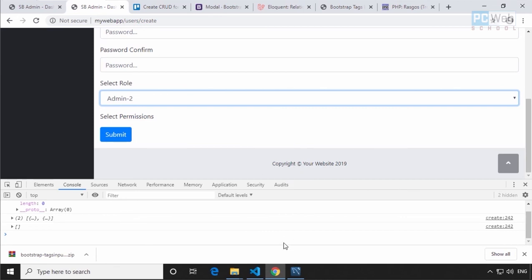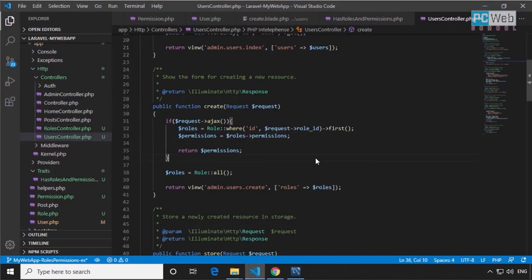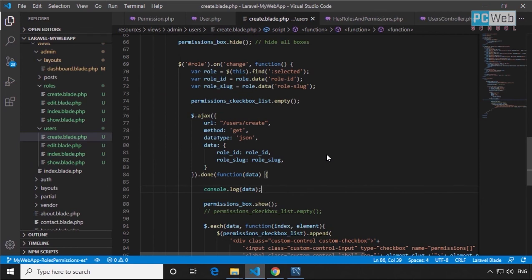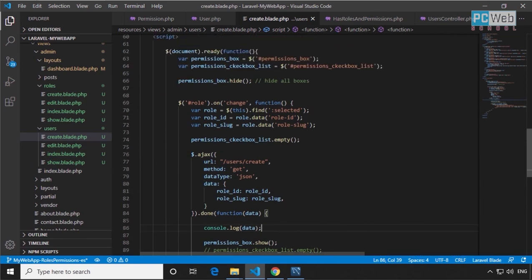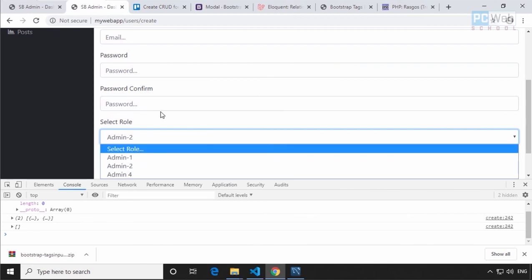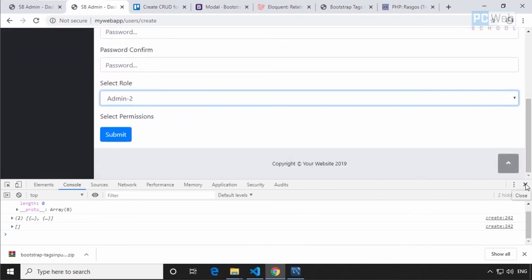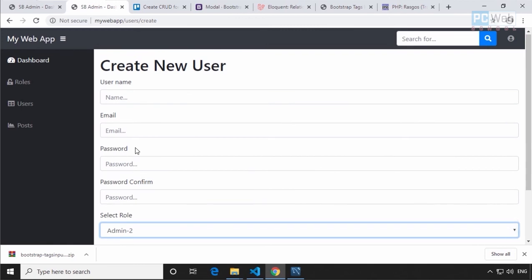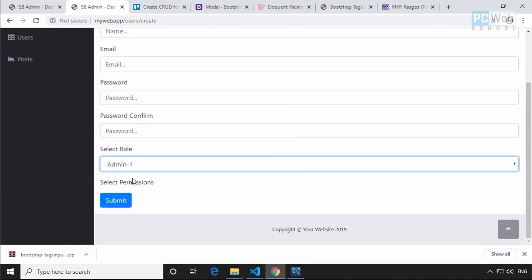If I select a different role, for example this one, this doesn't have any permission. Later on, we're going to add more permissions for each of the roles. You see, this is what I was talking about earlier. Through this, I'm emptying the div, and once we change the role, we empty that box with the permissions and add the new ones. Well, let's do something here now. Let me go to admin 1 and assign more permissions. So if I select admin 1, you see we don't have any permission.